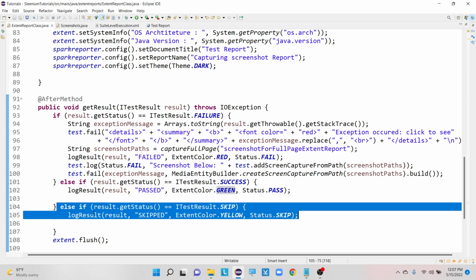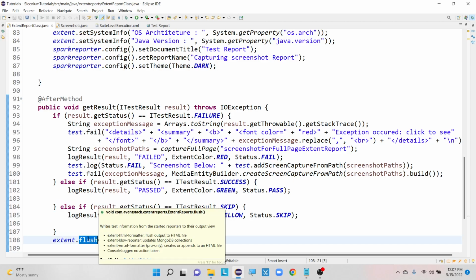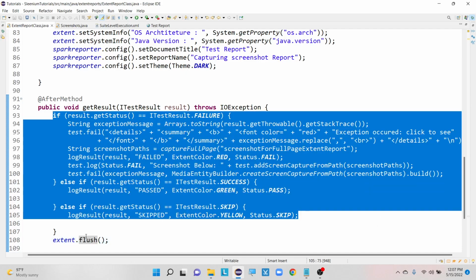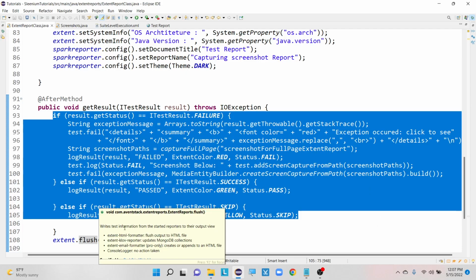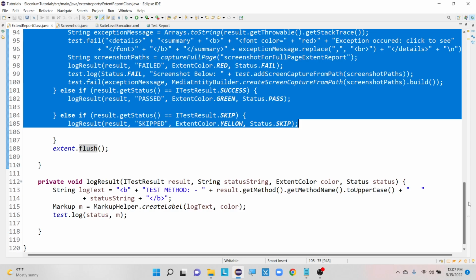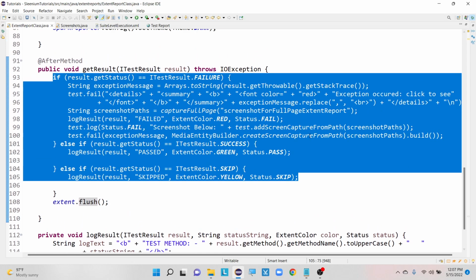Okay, once that is done, we have to use flush. Once all these actions were completed, we are using flush here. What will this flush do? It writes all the information to that particular extent report. Flush will write the information to that report. Okay, so this is the method.